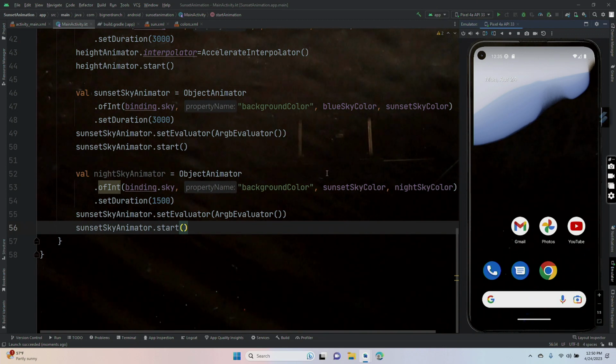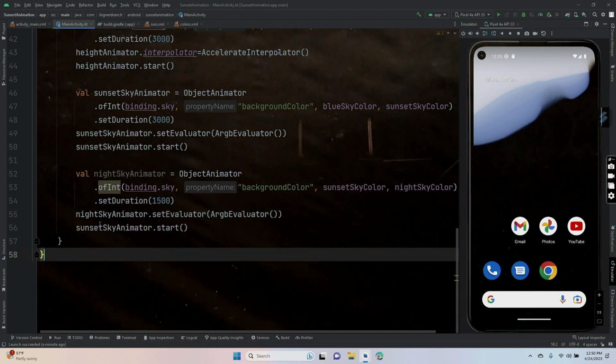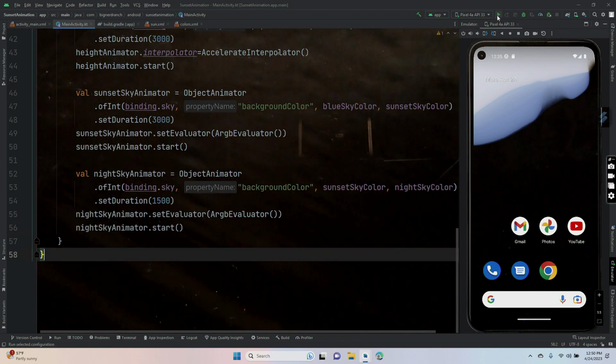So I changed this, I reordered that, and I changed the duration, but I'm talking. This is still the Sunset Sky Animator and the Sunset Sky Animator Start. So both these animators were working together, but they were the same animator doing the same job. So we're going to change this to Night Sky Animator. And we're going to change this bottom one to Night Sky Animator. And we will run it again.